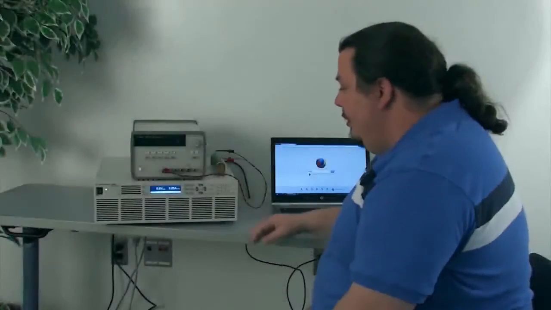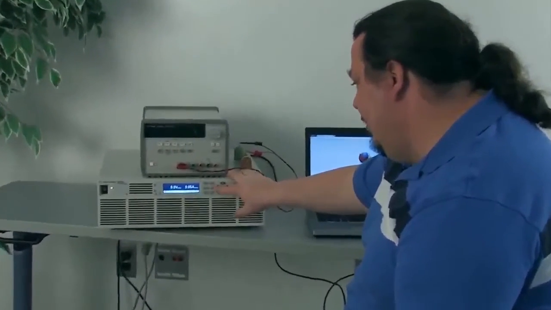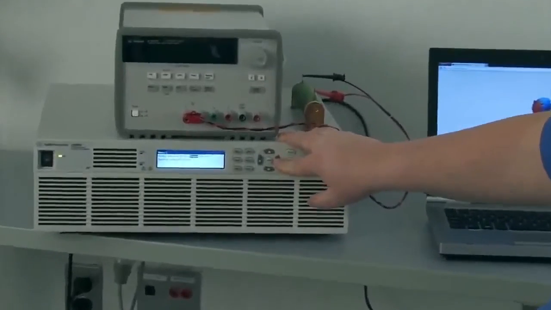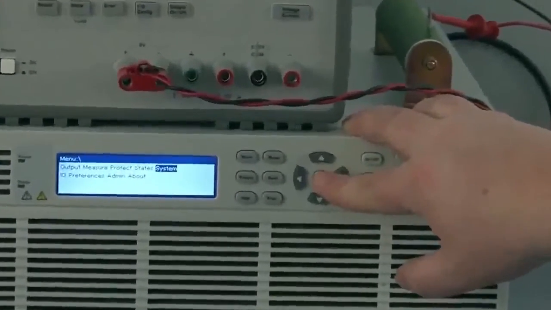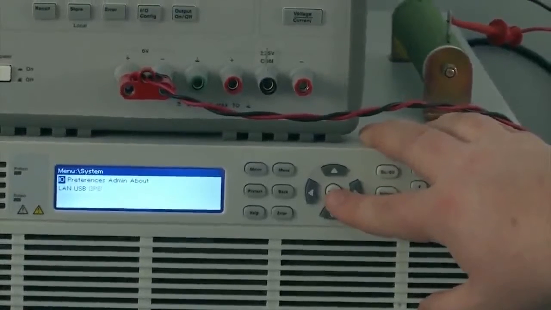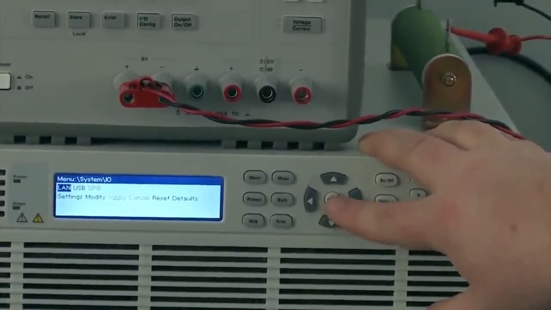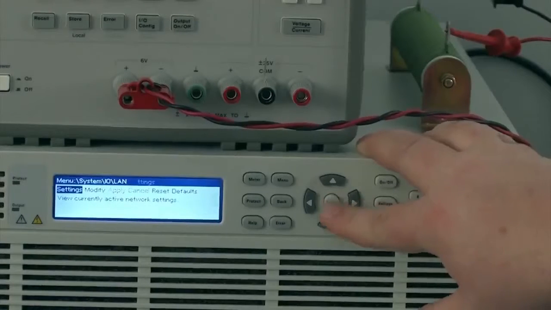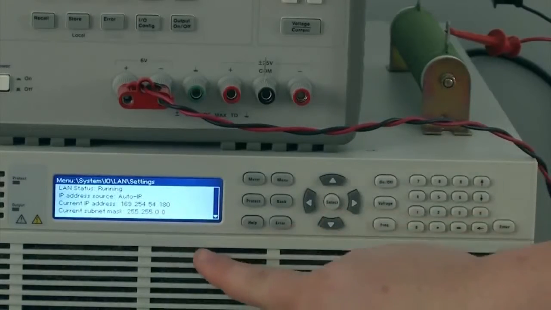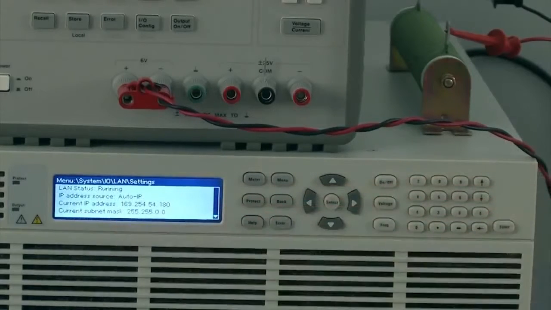So the first thing we're going to do is talk about how to find the IP address so you can use that to open up your web browser to get to the web GUI on the instrument. To get the IP address, we're going to hit the menu button and then go over and choose the system selection. From system, we're going to choose the IO selection, and then we're going to choose LAN, and then settings. In settings, you can see that there's something called the current IP address. So that's what we're going to use in our browser to get to the web GUI.